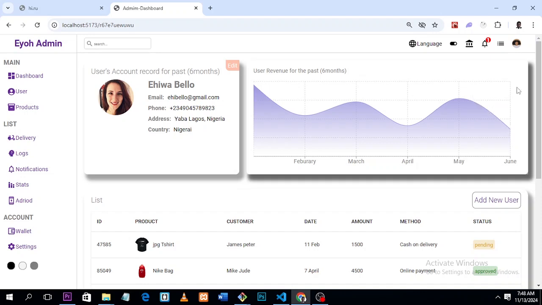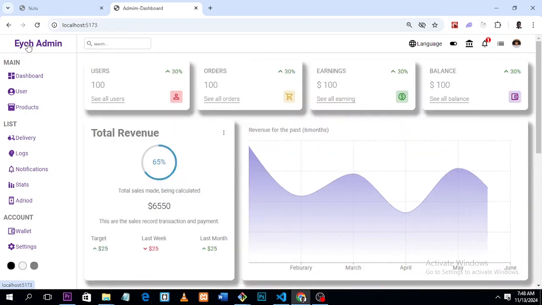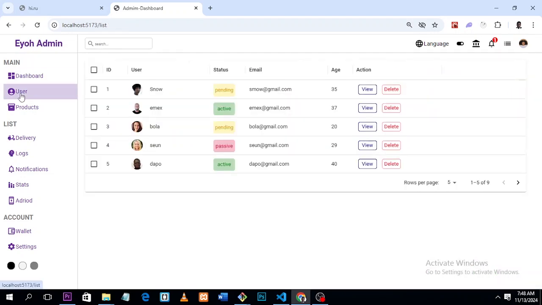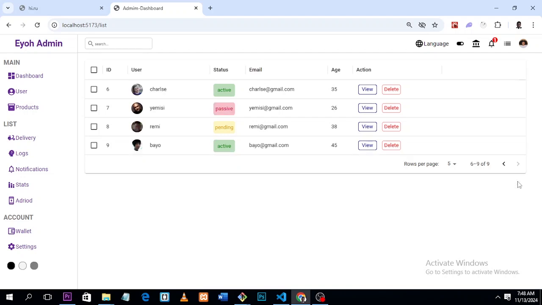Alright, this is what we're going to be designing in this tutorial. We're going to be designing this beautiful single user page. So, okay, this is our home page. You come to the user page, you get the user list. This is the user list page. It also has a pagination. This was done in our previous class anyway.